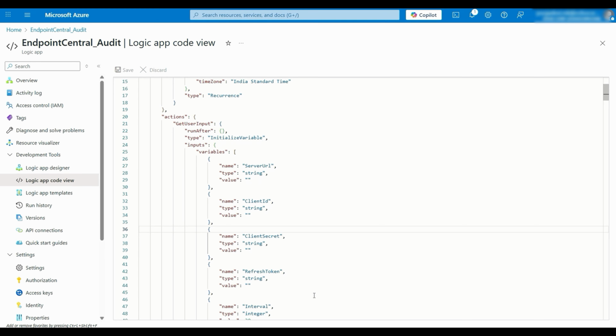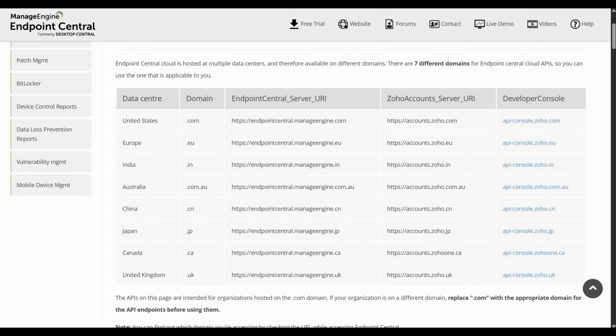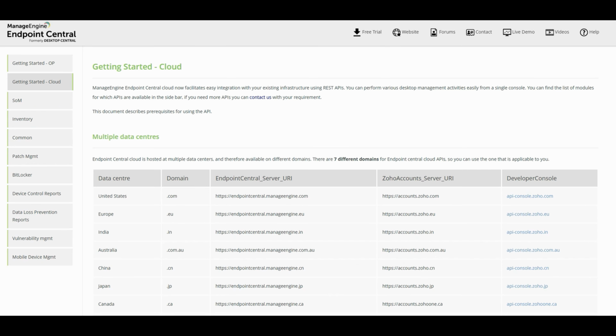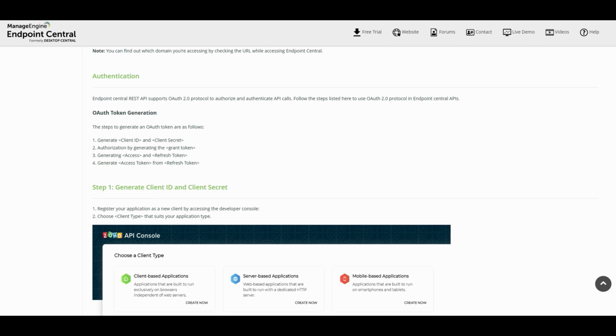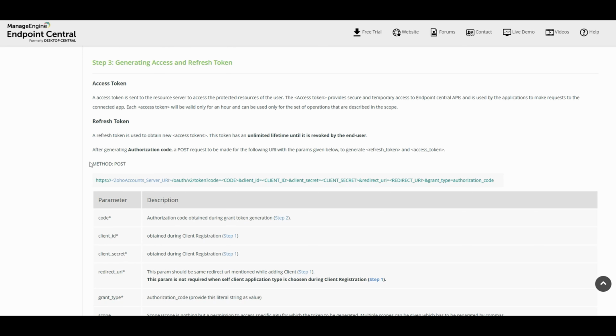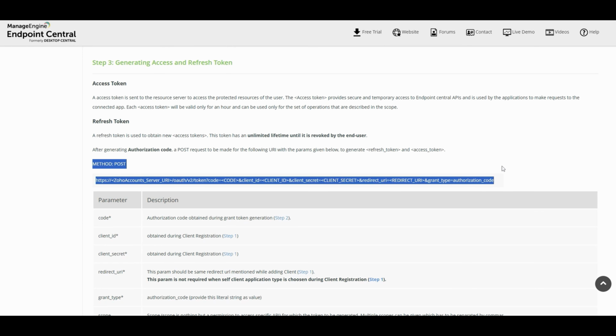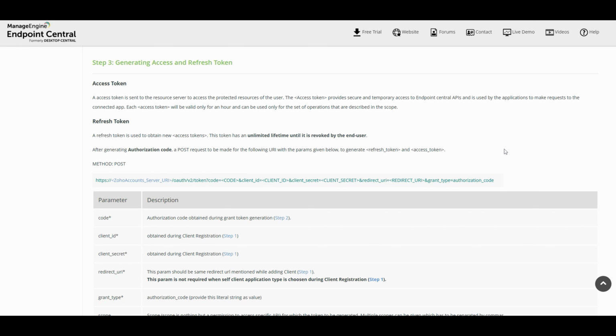To fetch the audit logs, you'll need to configure the Endpoint Central Cloud Server URL along with the admin OAuth details. To generate the OAuth details, head over to the Endpoint Central API documentation, link in this video's description, and pick the appropriate Zoho Accounts Server URI and Developer Console based on your data center. Next, scroll to the OAuth token generation section and copy the post API listed under Generating Access and Refresh Token. We'll use this later to fetch the OAuth tokens.